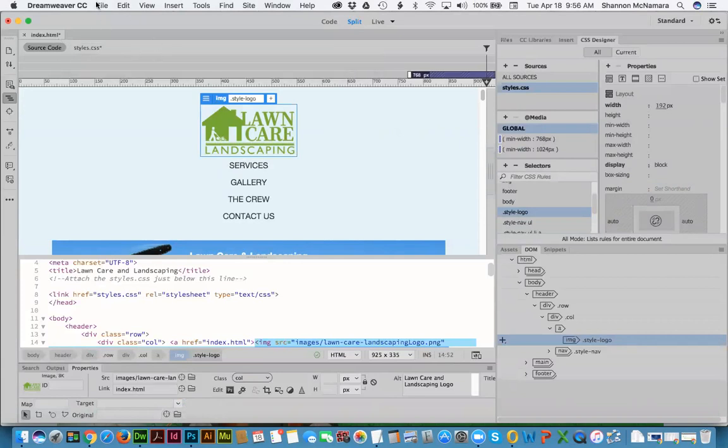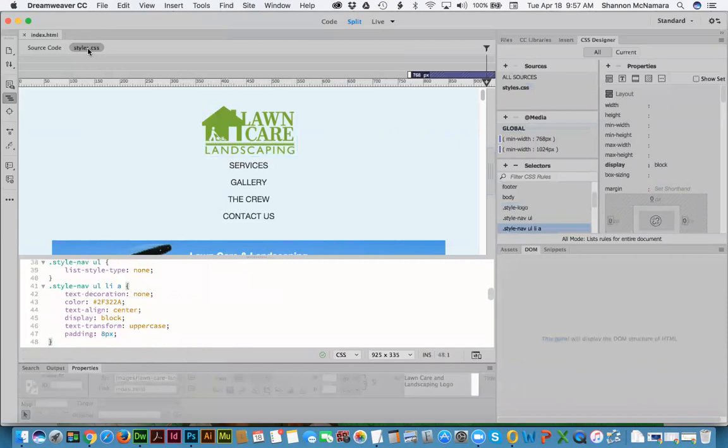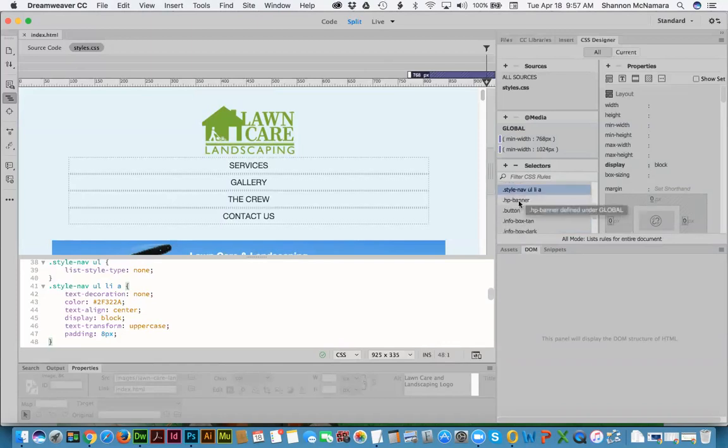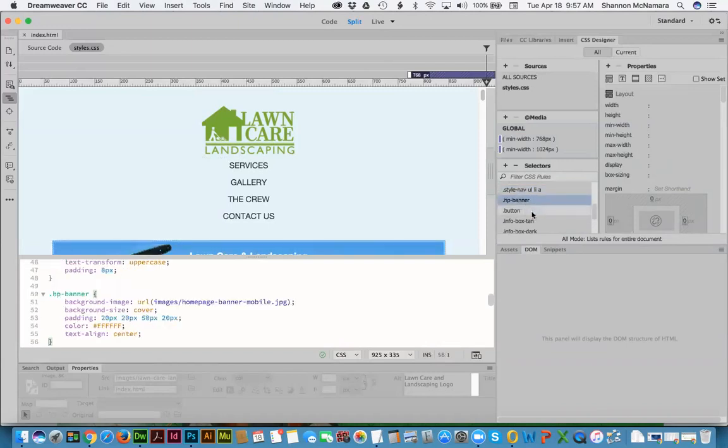So we've done a lot right now, so I'm going to do a file, save all related files before we keep going. All right, going back into my styles.css, we still have quite a few more selectors that we need to create today. So I want you to scroll past that last navigation one that you created and click on HP banner because we're going to add a selector after the banner.